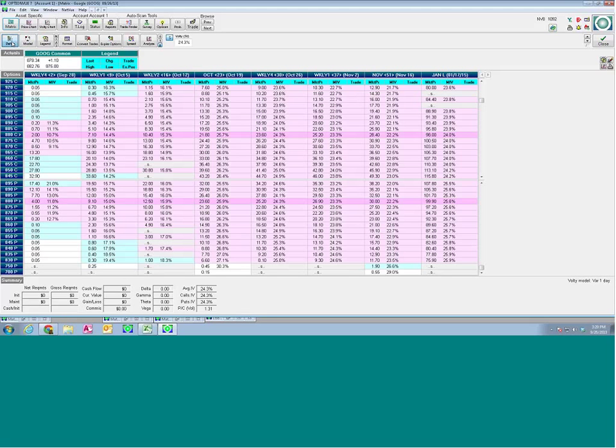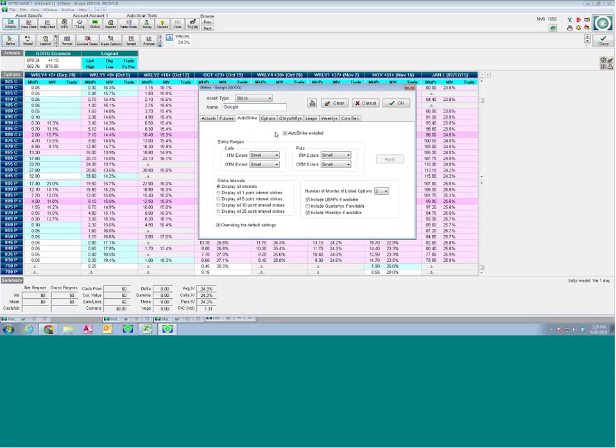Now if you did change all your strike settings and strike preferences, what will happen is this auto strike enabled box, if that's checked, is going to potentially overwrite whatever settings you put in here as far as your different strike changes that you made.